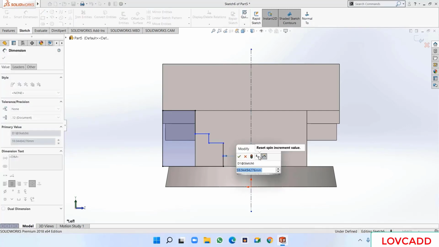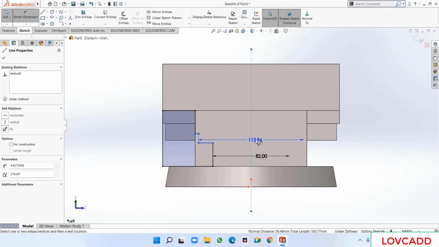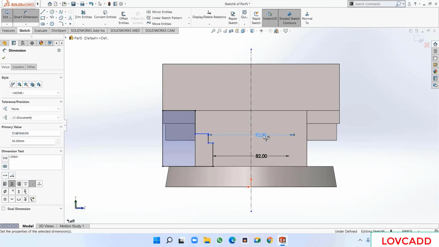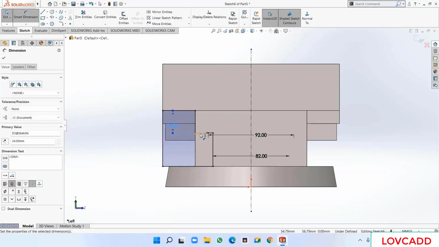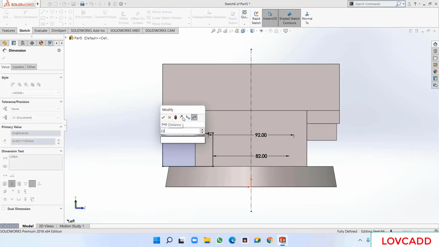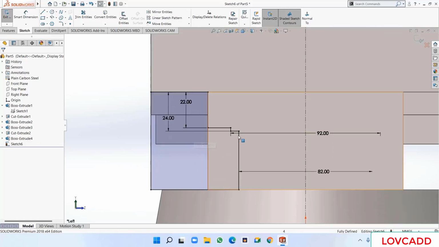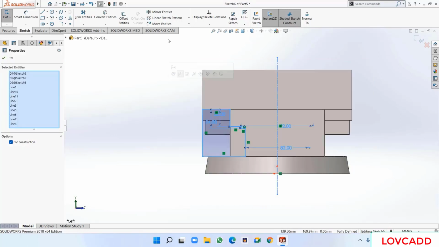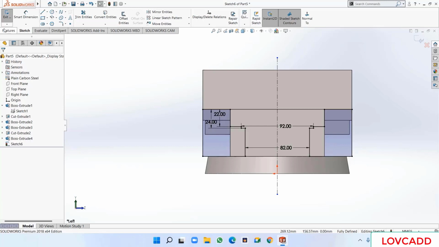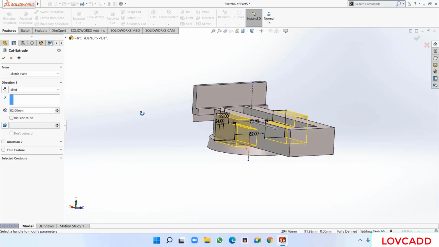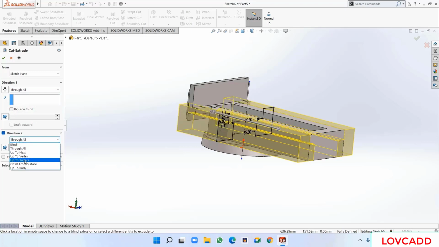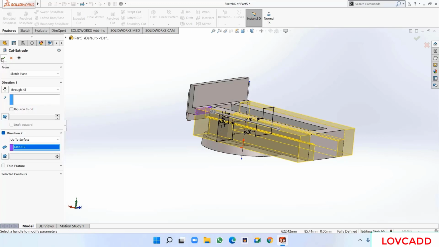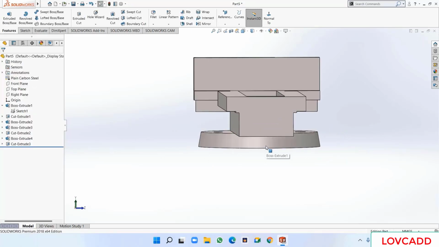First, this distance is of 82 mm. This is of 92 mm. Now this height is of 24 mm. This is of 22 mm. Okay. So see the sketch. Now just copy the whole sketch and click on mirror entities. Now go to features, select extrude cut. Now in direction 1, select through all, and in direction 2, select up to surface and click on this surface. Okay. So we have created this slot here.